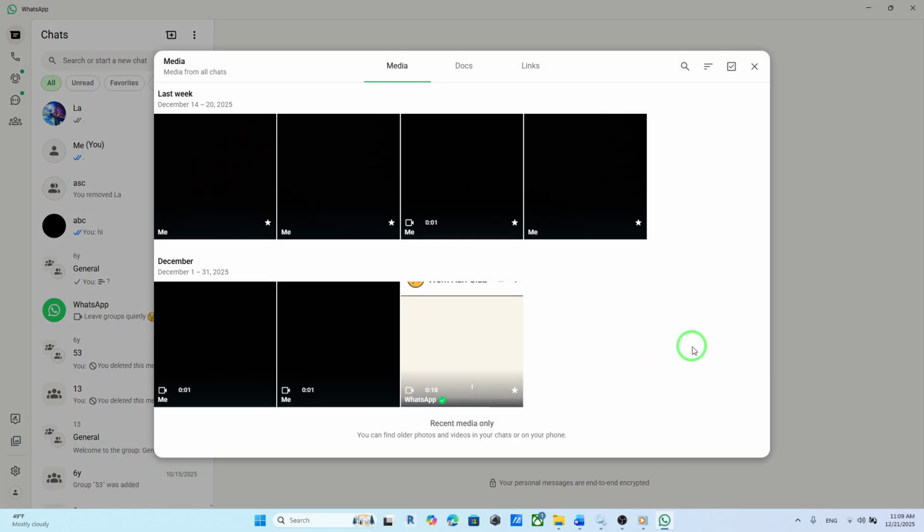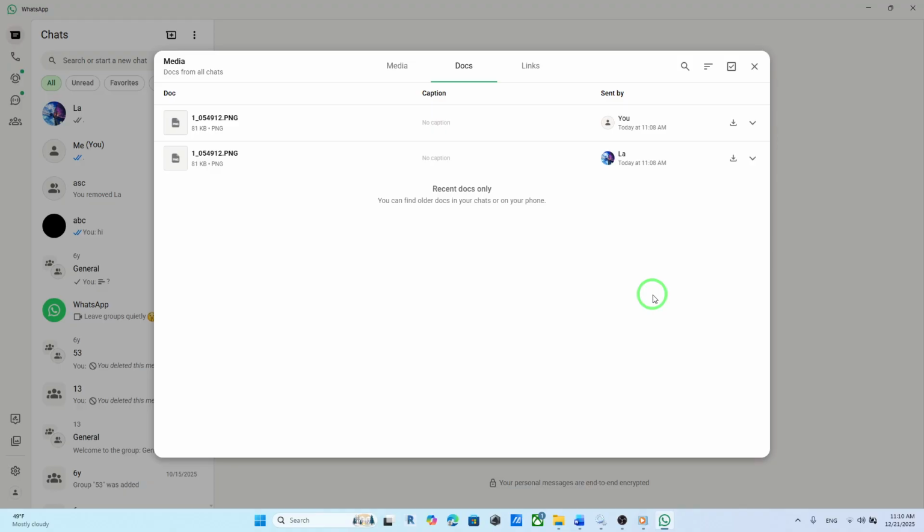Give it a click. That opens up your media gallery, showing photos, videos, and more. But we're here for documents, so scroll or tap to the Docs tab. Boom, there they are, all your received PDFs, Word files, spreadsheets, whatever you've gotten lately. Scroll through to find the exact document tied to the message you want to reply to.